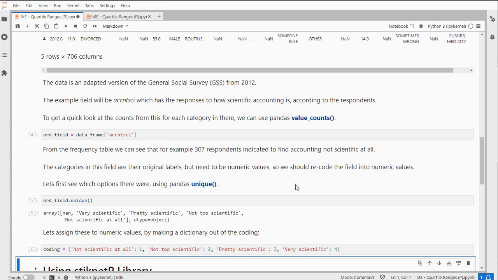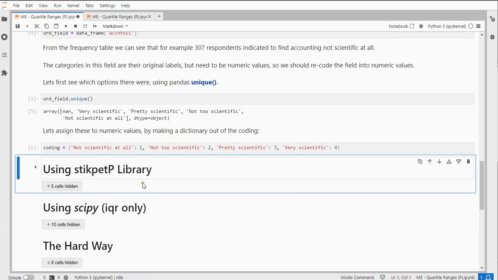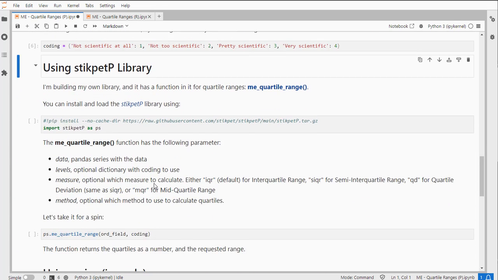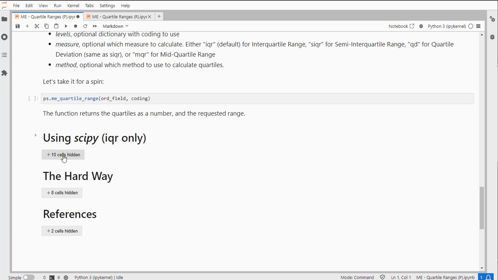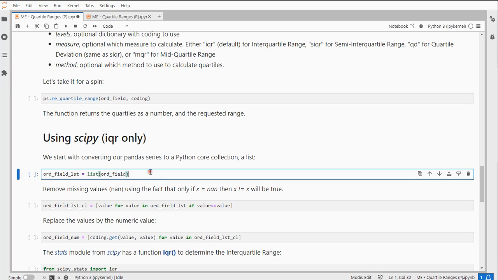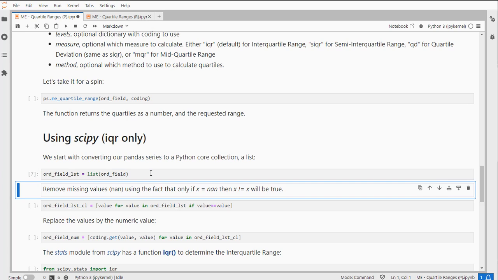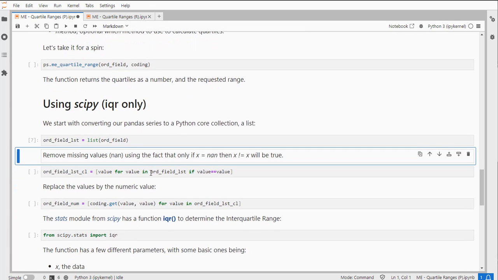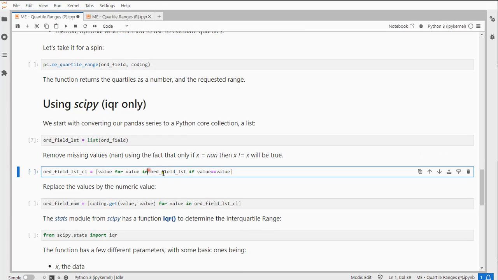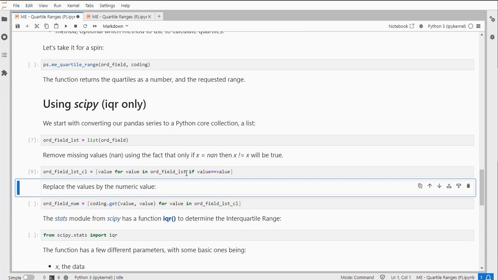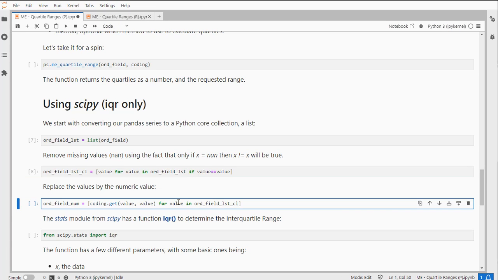Now the easiest way to probably get all of these measures is to simply use my stikpet library, but I have a separate video for that. You could use the SciPy library, but that only has the IQR. In that case, we'll simply convert our data back to a list. We can remove some missing values and then replace the values with their numeric counterparts.